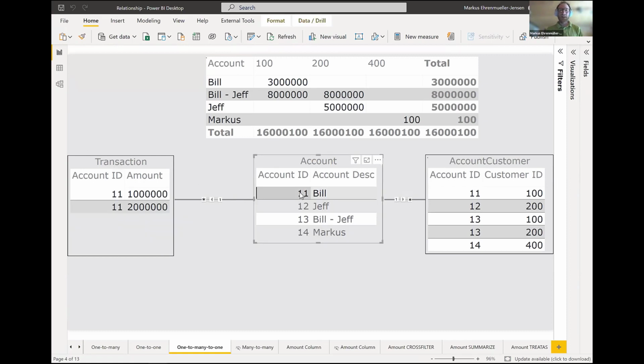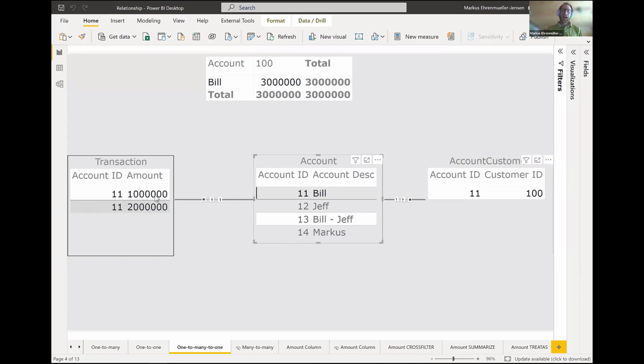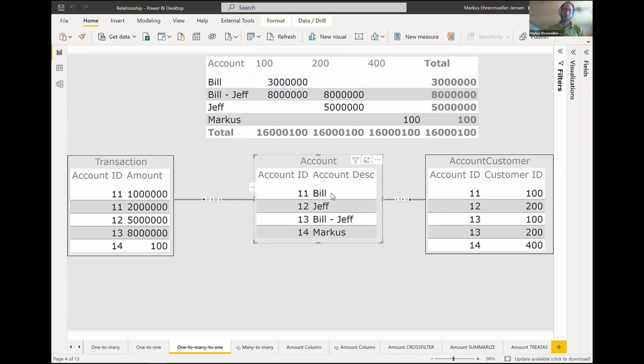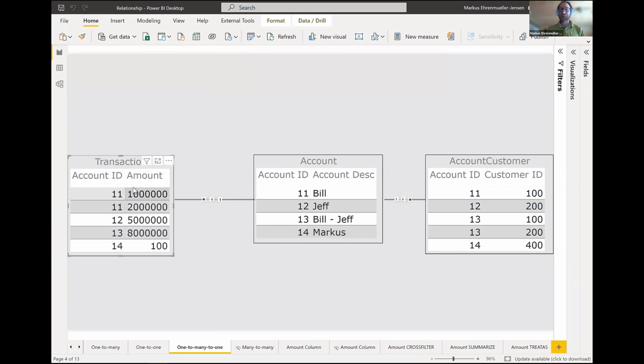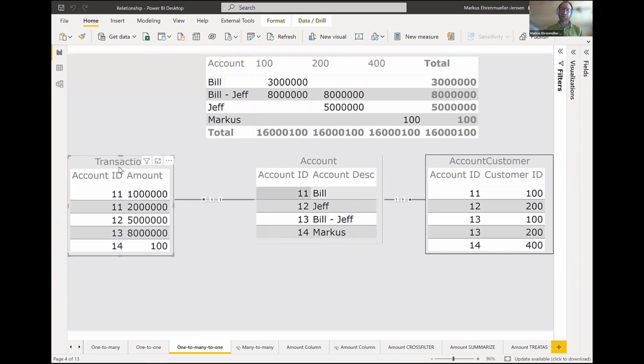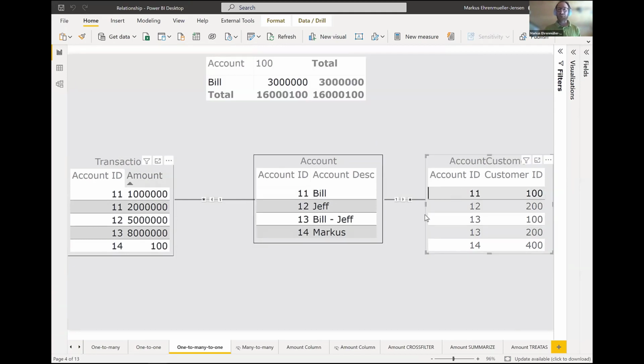But the other way, if I filter a transaction, as it will not filter my account table, of course, it does not filter my account customer. And this also means for the other way, if I filter something in here, it will not filter my account table, and therefore it will not filter the transaction. So the filter is not going from transaction to account customer or the other way around. That is the default behavior of a one-to-many relationship with a single directed filter, which we want to have like that.